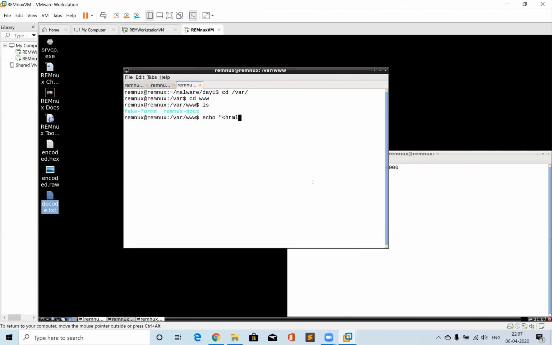I'm just creating an HTML file and checking if I'm able to access it from there. So, html, body, hi, /body, /html, and just pipe that into index.html. ls and cat. Okay, so this is set up over here.